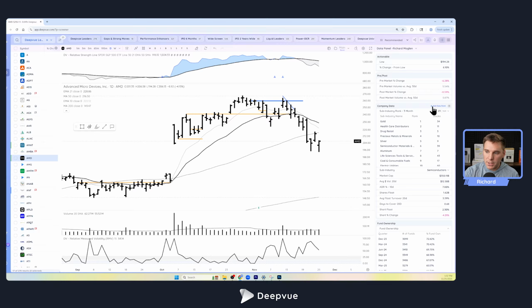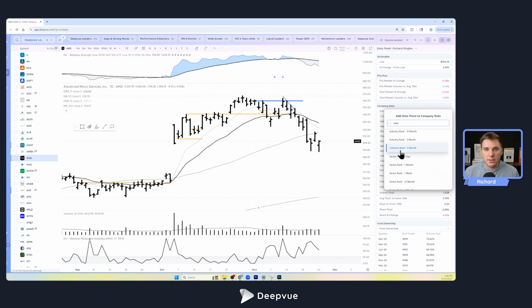Let's go back up here to add data point, and let's type in rank. And let's go down to sub-industry. And again, you could do this for sector, you could do this for industry. Basically, depending on how big the buckets you want to divvy up the stocks into, go ahead and do that. I personally like a little bit more granularity, so that's why I like to use the sub-industries there.